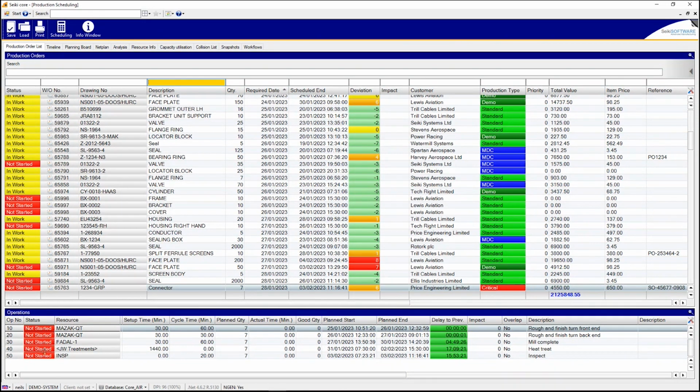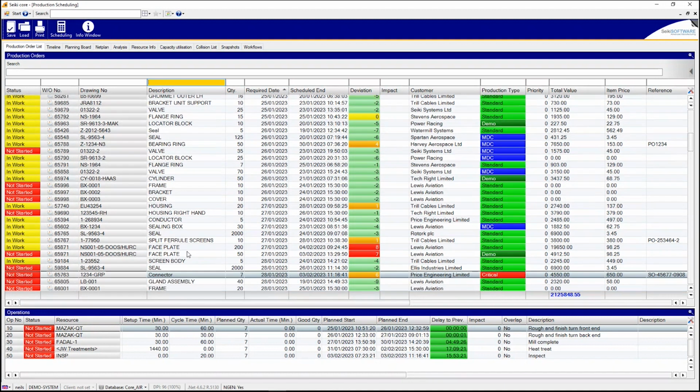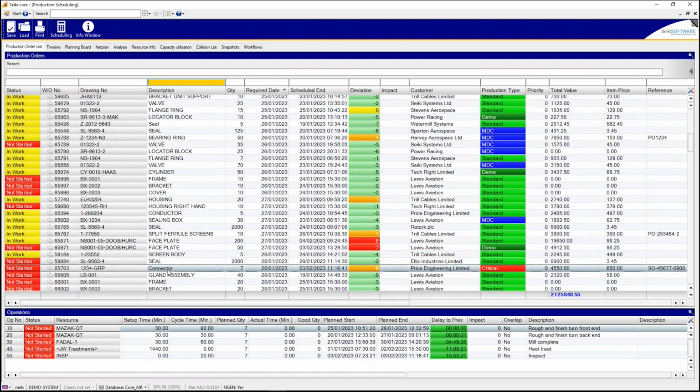In the bottom part of the screen here are the operations that make up the part that we've selected. So in this case, this connector is made up of 5 operations. And then you'll have the resource that you're going to manufacture it on. So that could be an individual specific machine or a person, or it could be a group. So you might have several machines all the same, and you can do it on any one of them. So we could call that into a group on the operation.